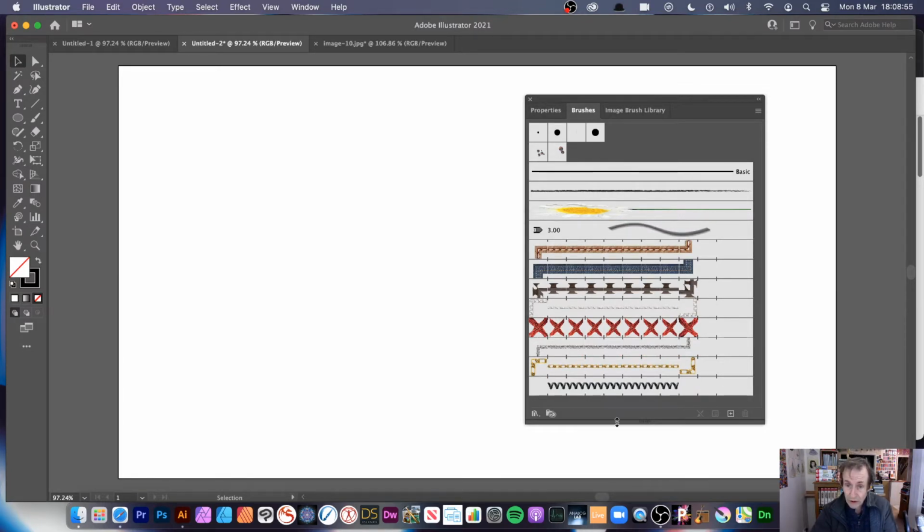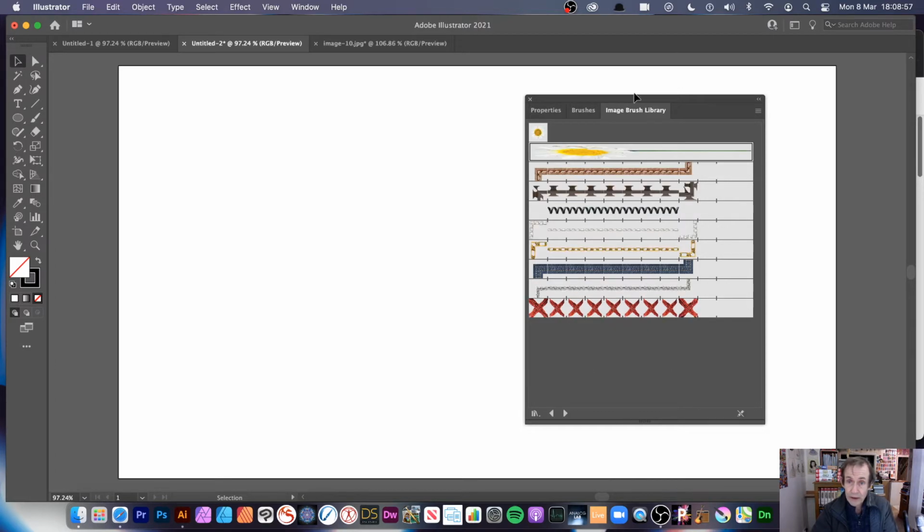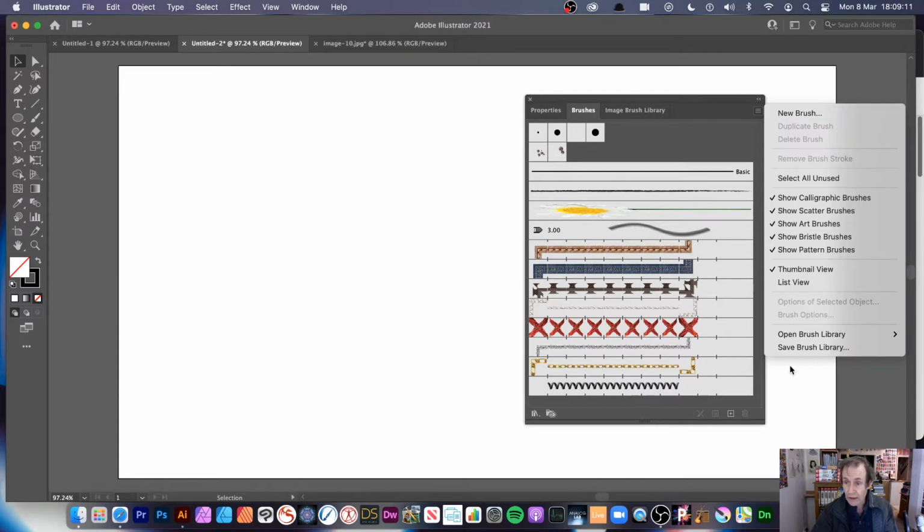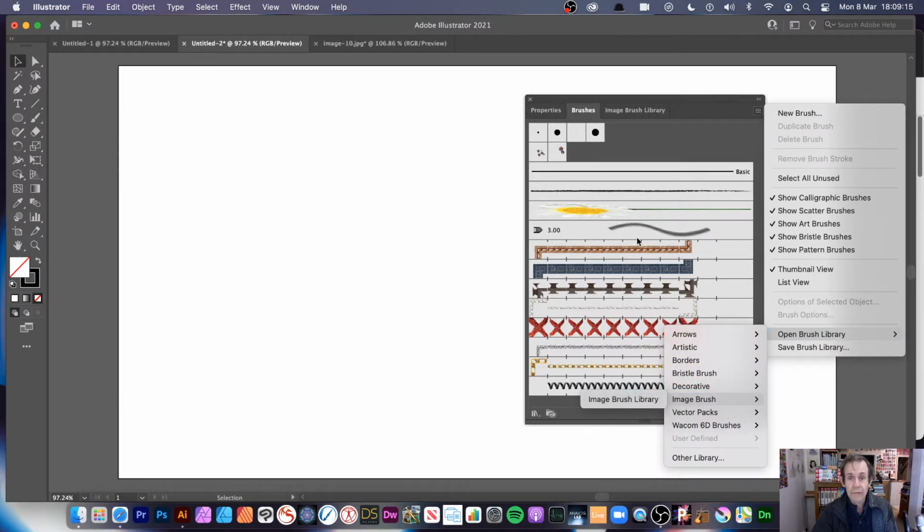Now, there's a number of image brushes that come with Illustrator. 10, that's it. And you can find them via the brushes. Now, if you can't find this panel, go to Window and Brushes. Brushes, right side, go there. Open brush library, and you've got image brush there. You've got 10. But you can add your own.